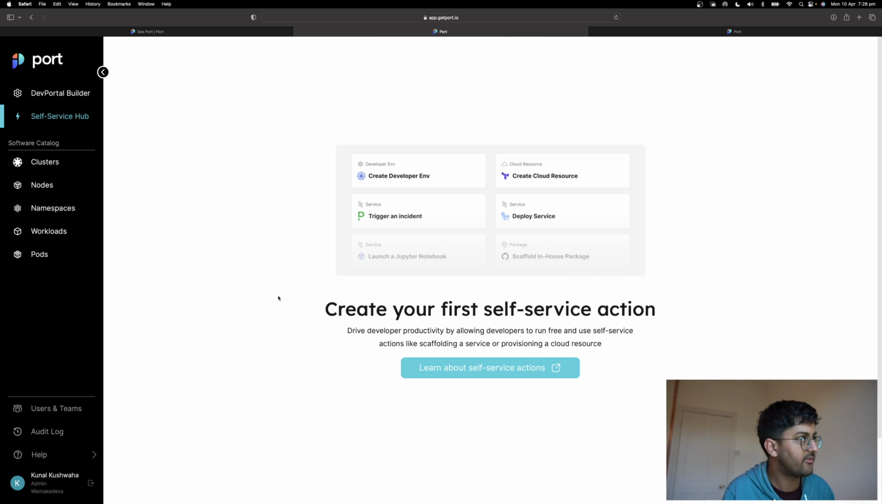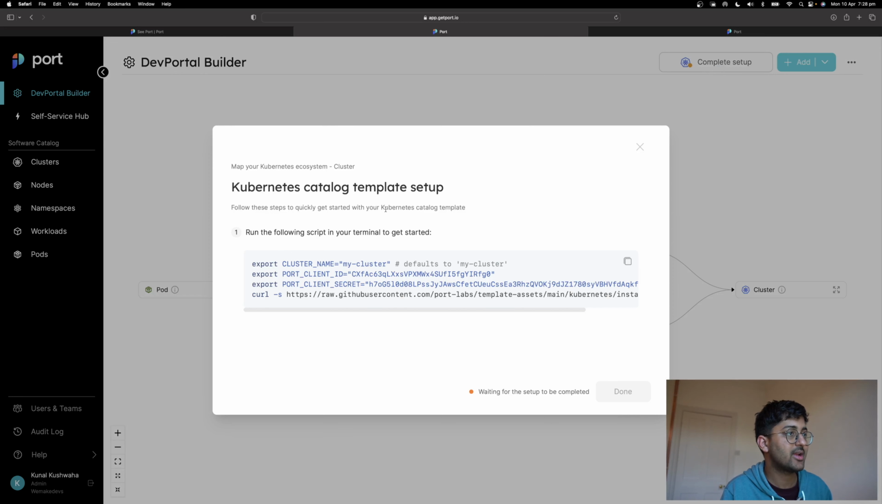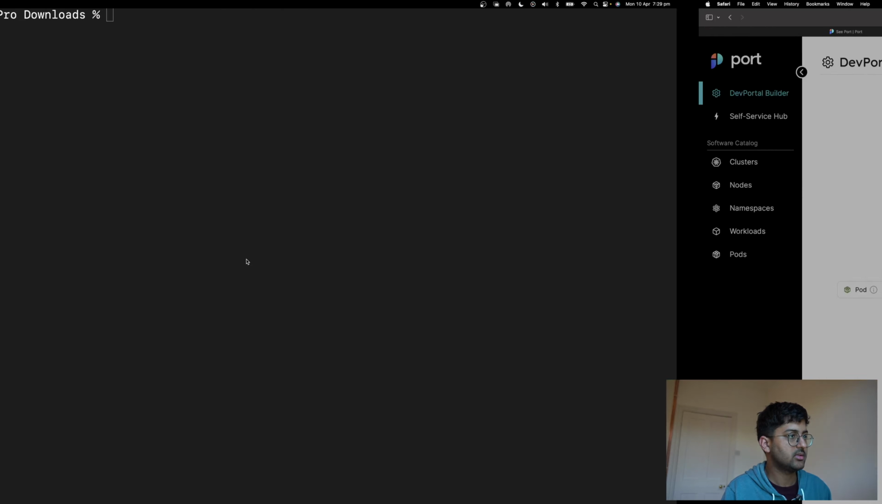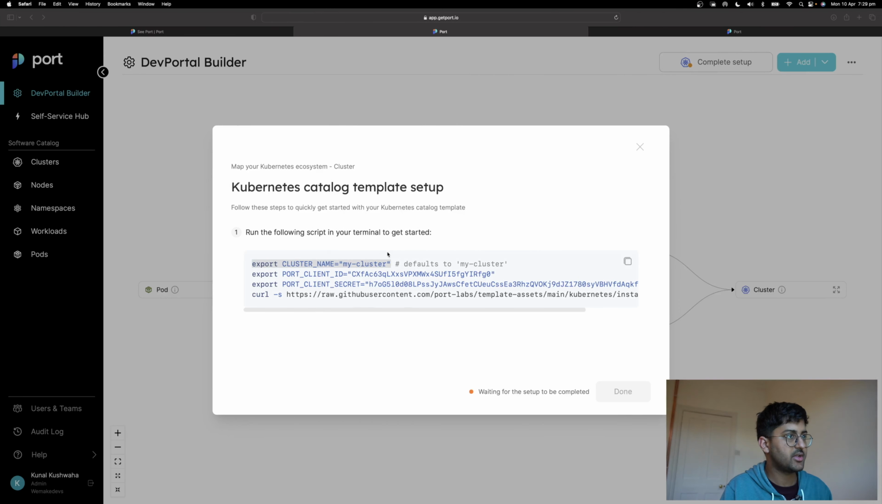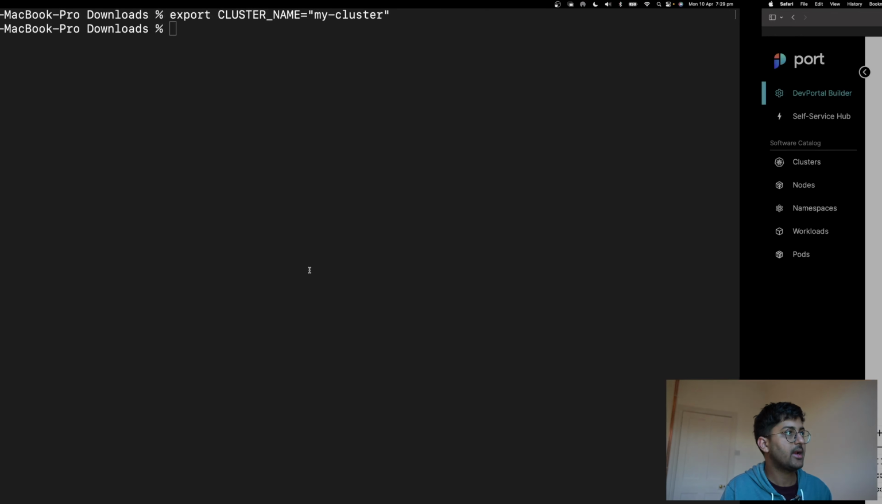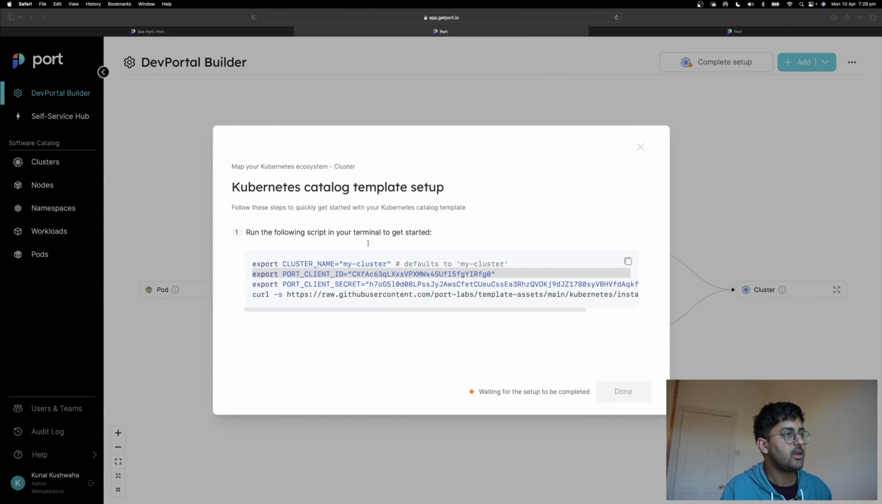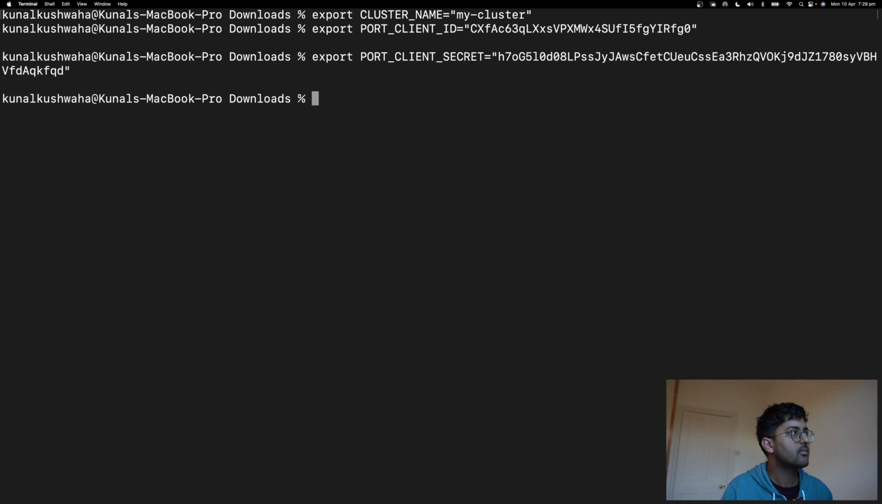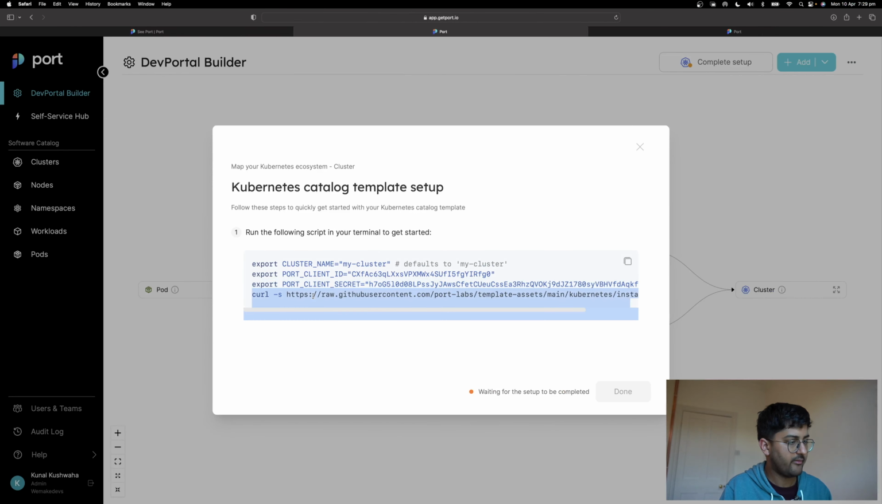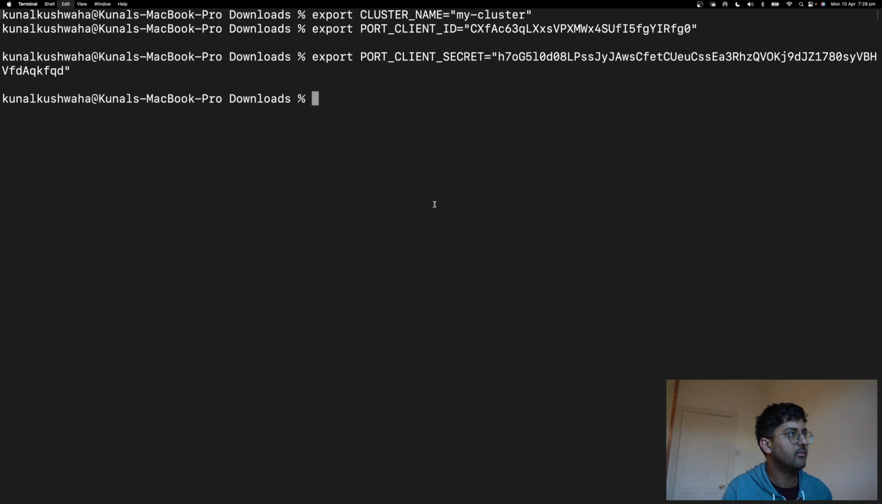It's saying complete the setup. So follow these steps to quickly get started with the Kubernetes catalog template. So I'm going to do this. I'm going to open up my terminal. All right, so I'm going to say my cluster. So I'm going to export just the cluster name. That's good. And then my client ID here. And then my secret here. And I'm going to have my curl command here. There you go. Helm command found, kubectl command found, all commands found.